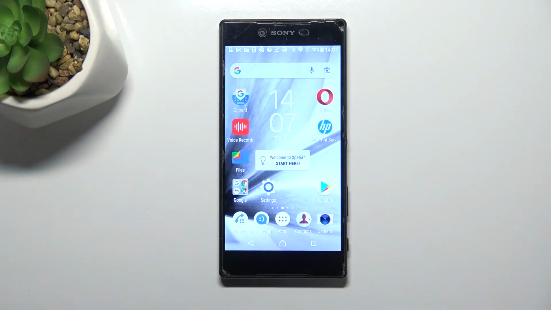So actually this is it. This is how to block a number in your SONY Xperia Z5 Premium.